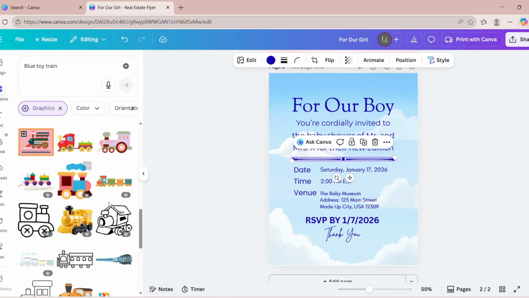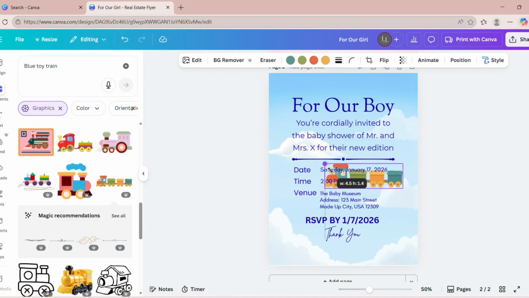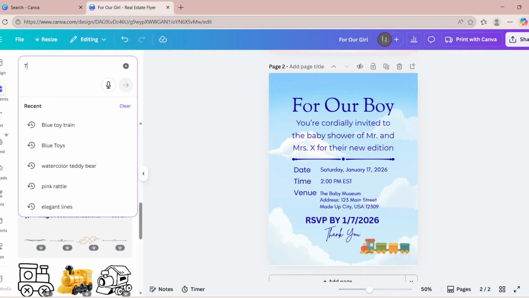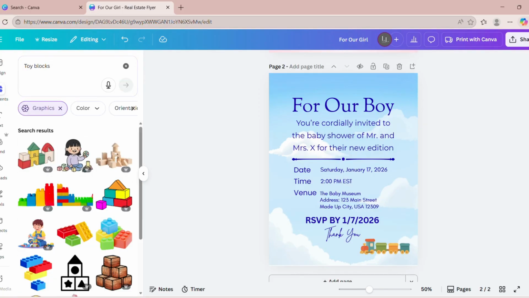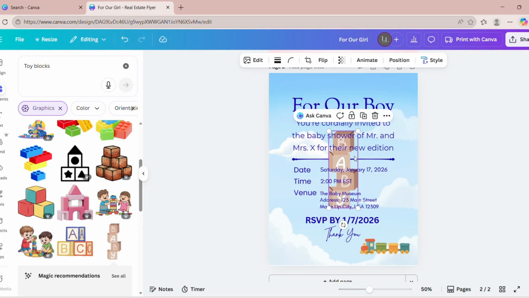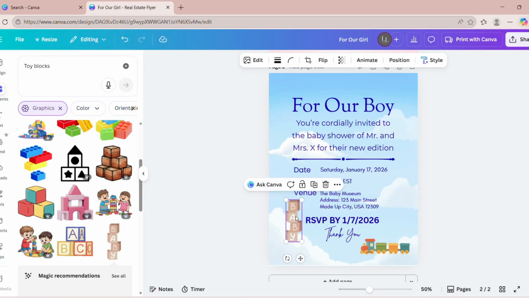So I chose this cute little train. Although it's not blue, it has some blue in it, but I like the colors of it. Very West Elm. And we're going back for some blocks. And I thought the ones that said baby were appropriate. Just made them a little smaller.